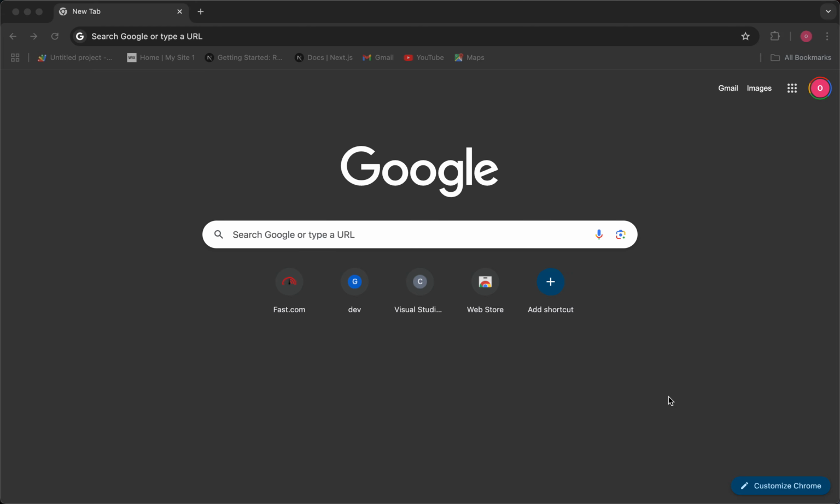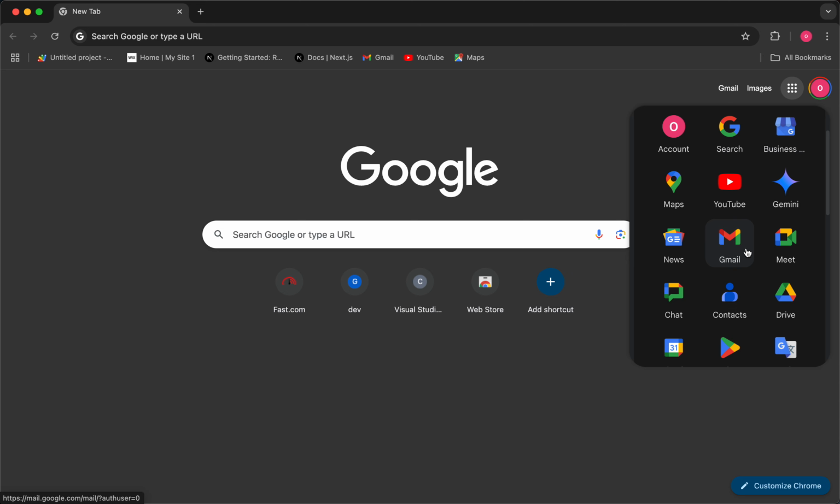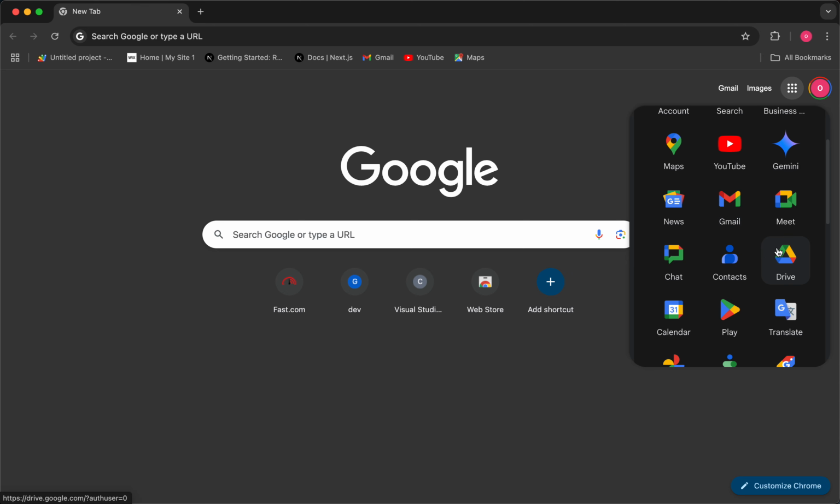So first thing you need to do is just open up your Google Chrome, and then if you look at the top right corner, you're going to find this box or like the square of dots. You just need to click on that. And then in the drop-down menu, you're going to find Drive. So you just need to click on that.